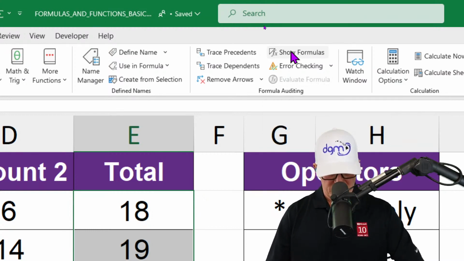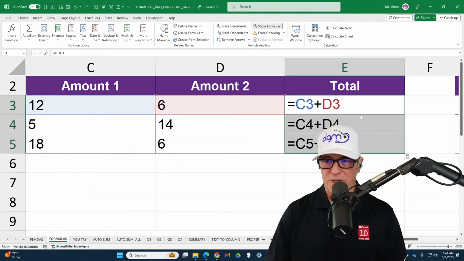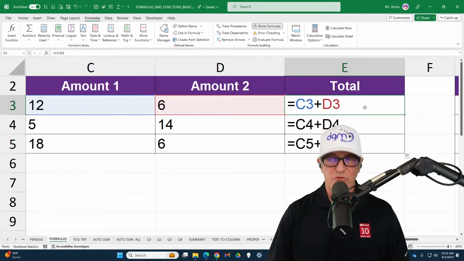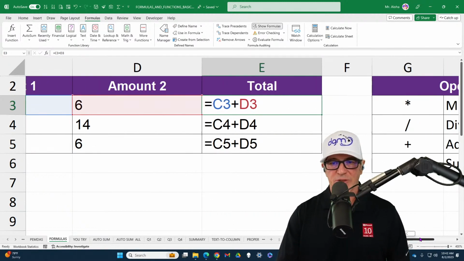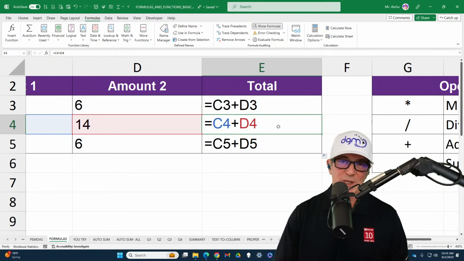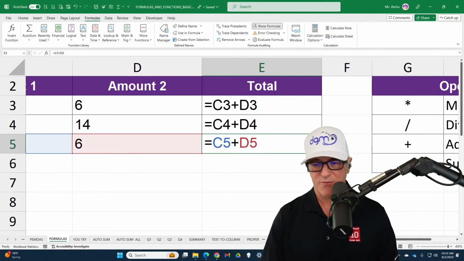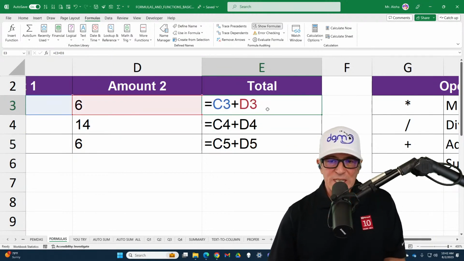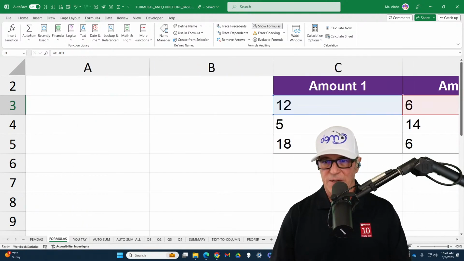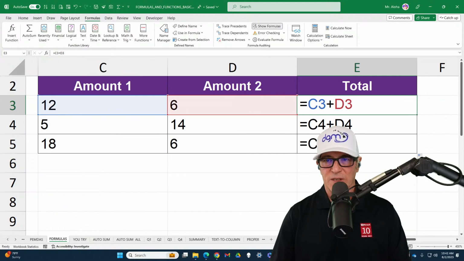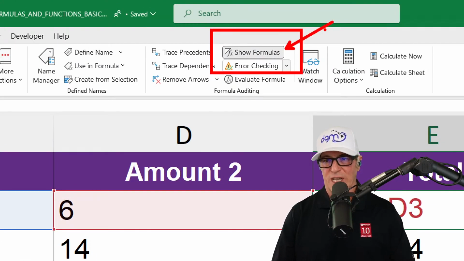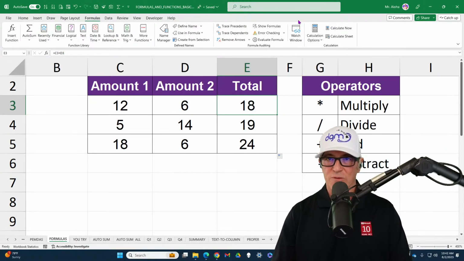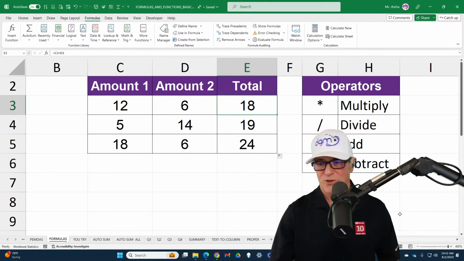Now, Show Formulas allows you to see your formulas. And here we see C3 plus D3, okay? C3 plus D3. Then the next formula is C4 plus D4, and the next formula is C5 plus D5. All we did was write that first formula. I'm going to press Control tilde again to hide my formulas. Notice that when I press Control tilde, it turns that off right there. Control tilde, boom. Just like if you had pressed the button, that's the keyboard shortcut.